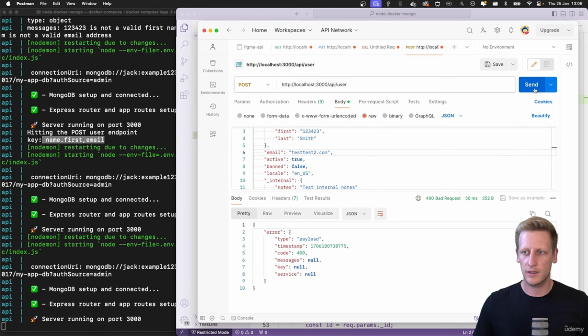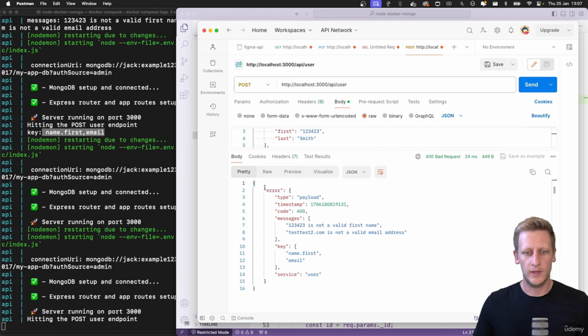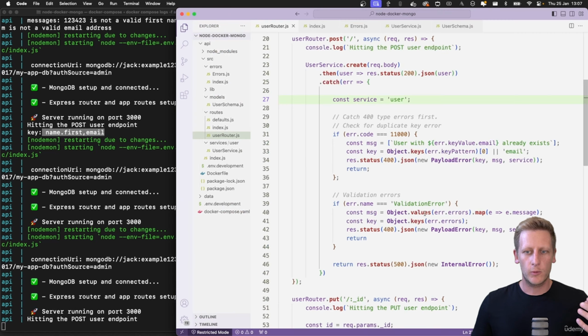And if you take a look at our response here, you'll see that we have this nice structured error object. The type is a payload. We've got a timestamp, a code. We've got an array of error messages, and we've got an array of keys, which then maps nicely for the first index of each relates to the same error that it is. So name.first will be the first error in this messages index. And lastly, it's coming from the user service. And with that work that we've just implemented, we've now got a nice structured way of sending back payload errors. It's a nice, neat, and very extensible way of setting this up.